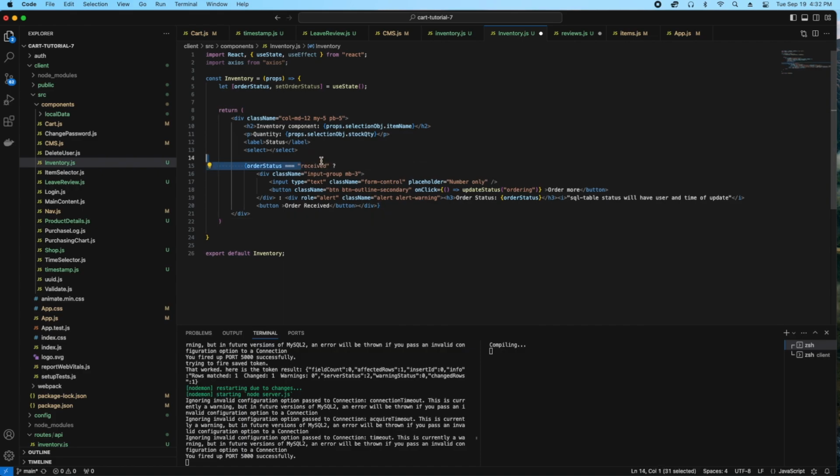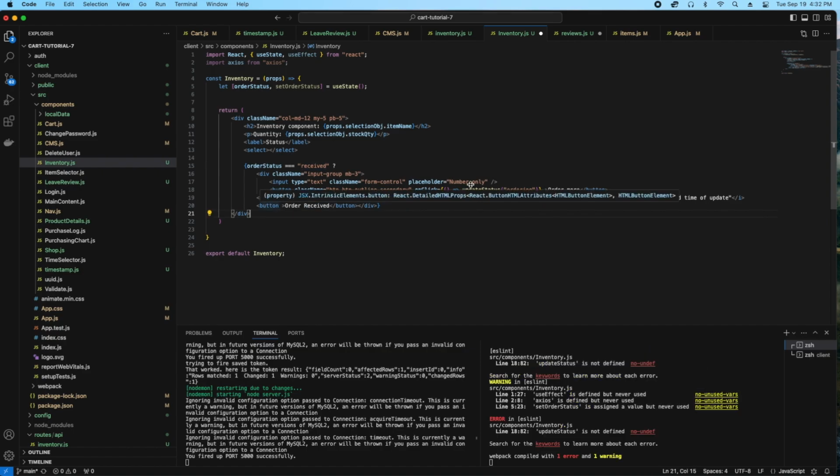So as you can see, order status is now being more appropriate. If it says equals received, then we do that. And if it doesn't equal received, we'll be showing the other. So it's getting more relevant now.